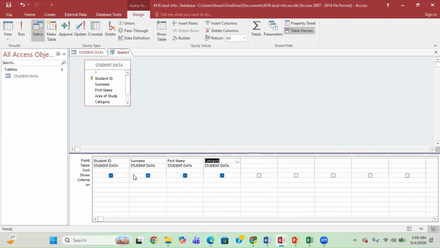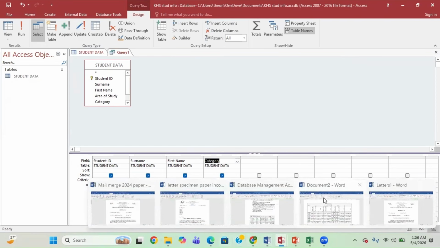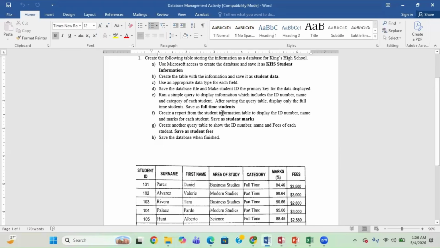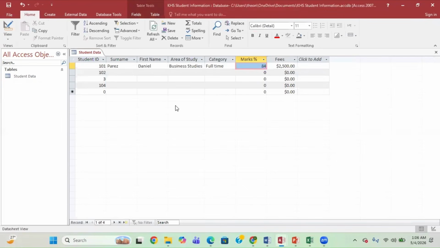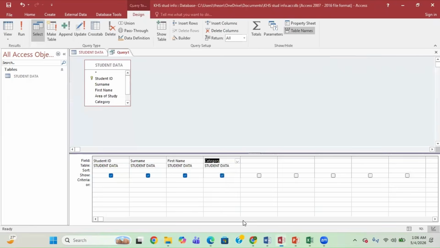So after doing that, remember they said that, let me just go back and show you. Remember they said they want to see only the full-time students. All right, full-time students. So remember, full-time students falls under category. Full-time or part-time, right? That falls under category. So we'll go to a table showing. So right under category right here, where it says criteria, we click in that section.